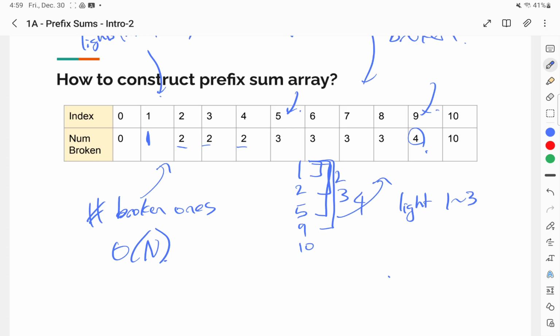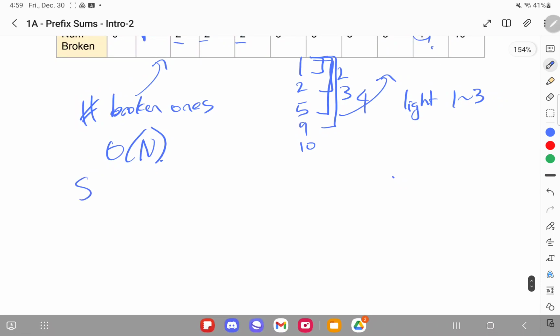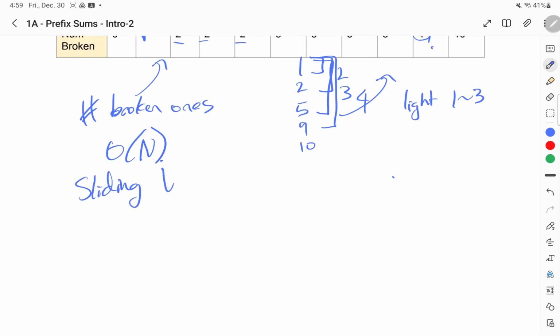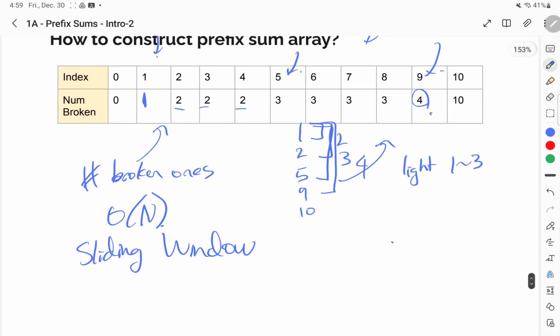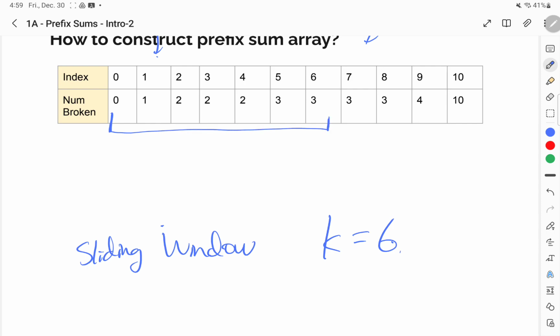So after we have the prefix sum, how can we use it? All we can do is simply subtract numbers from our prefix sum. We're going to use a technique called the sliding window technique to do this. All I'm going to do is take a look at k consecutive lights and see how many broken lights there are in the middle. So in our sample test case, k was equal to 6, I believe. I'm going to check how many broken lights are from light number 0 all the way to light number 6.